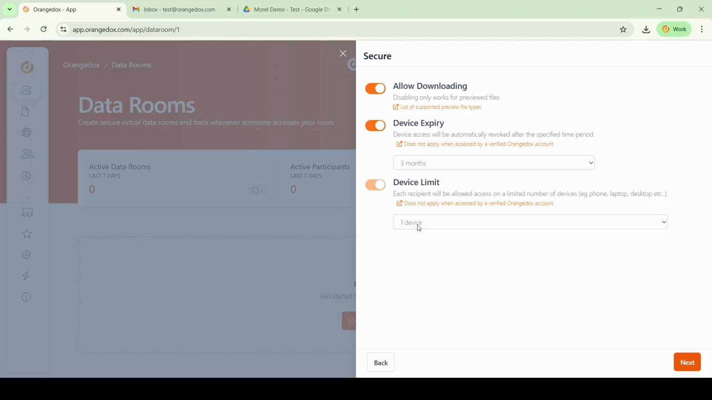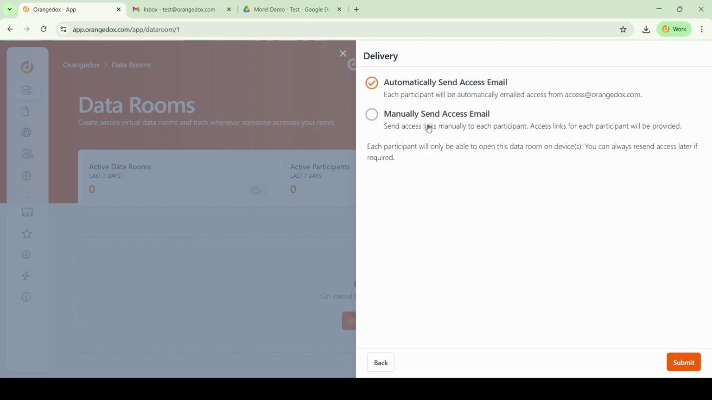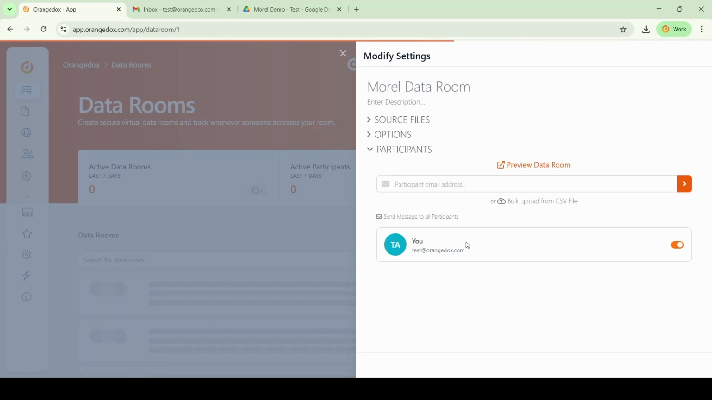Later on, you can either raise this limit or you can even send out another full access link to them if they need it. Finally, we can choose if you want to automatically have an email sent to them for access, or if you want to craft your own email to them with an access link, you can do that as well. Once the room is created, we can go ahead and preview it.